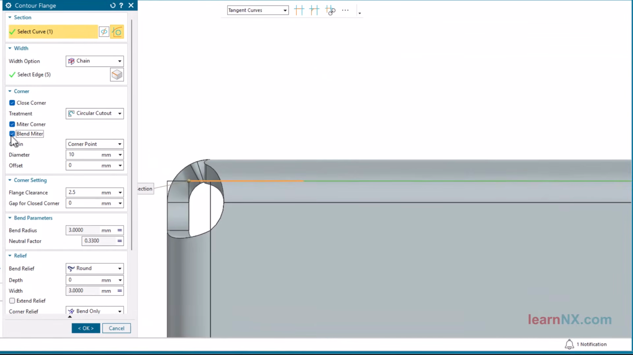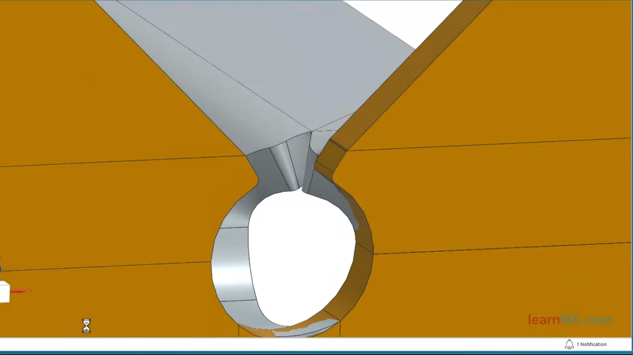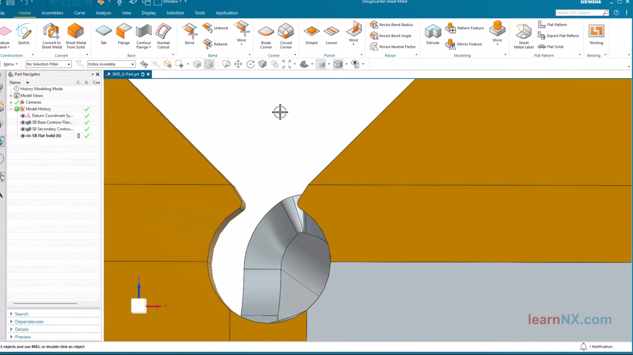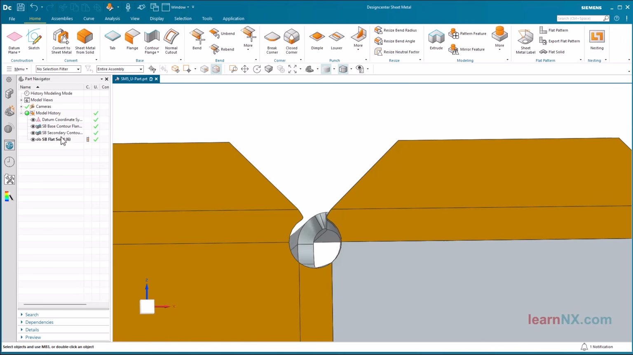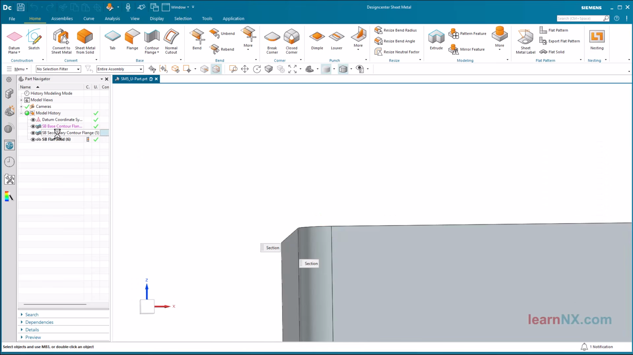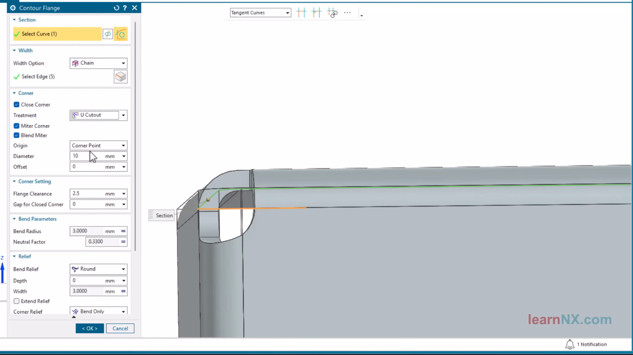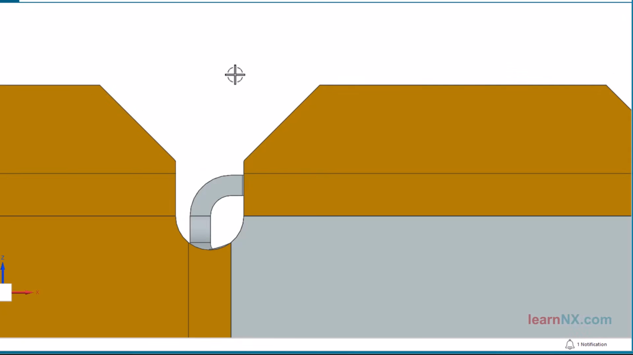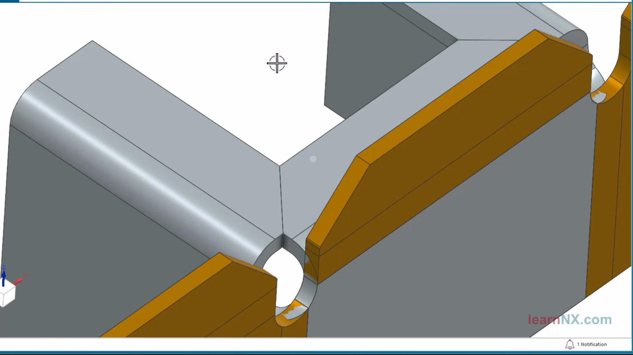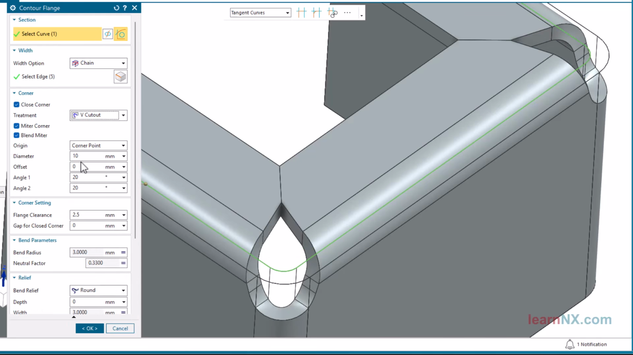The corner between the hole and the miter can also be rounded with blend miter. The radius has a fixed value of 0.5 mm. In addition to the circular hole, other shapes can be selected for the slot. The next two options are self-explanatory. This creates a U-shaped cutout. And that creates a V-shaped cutout.